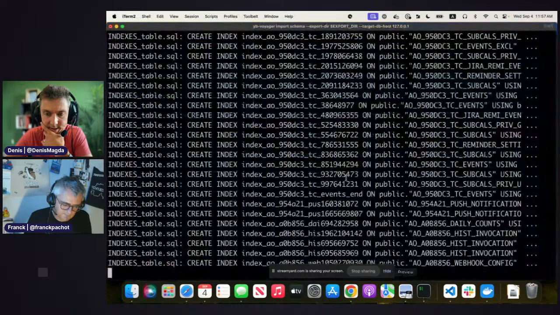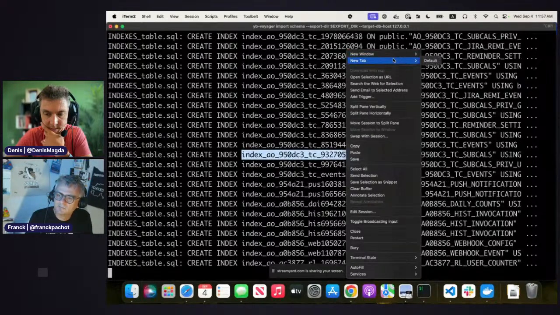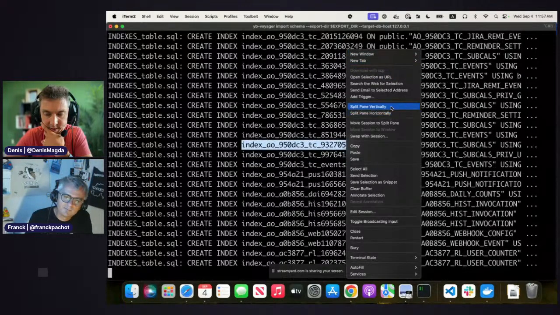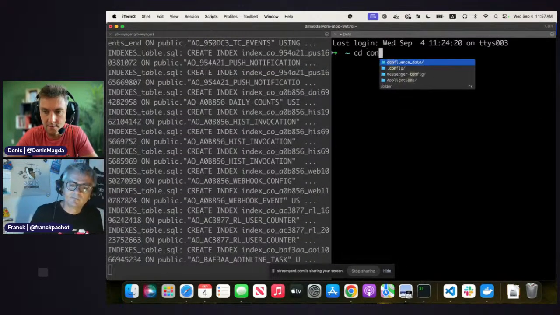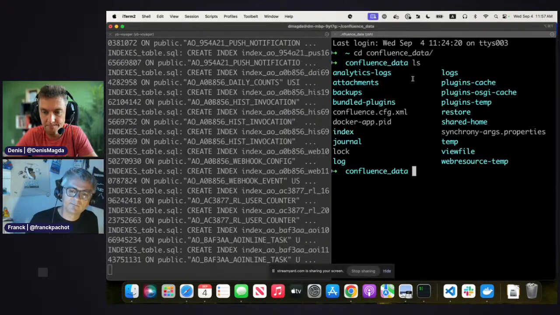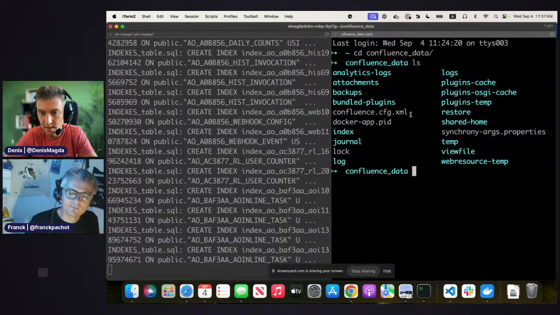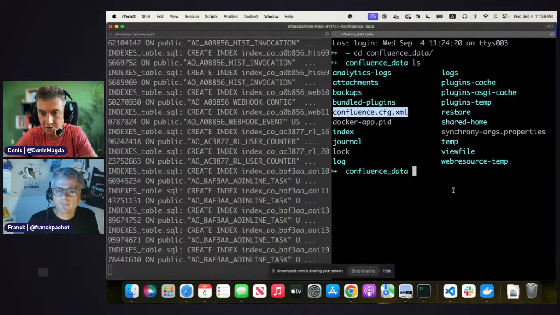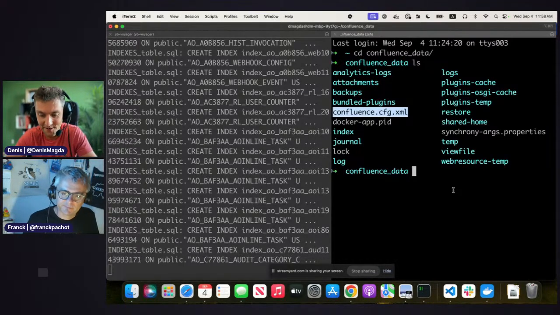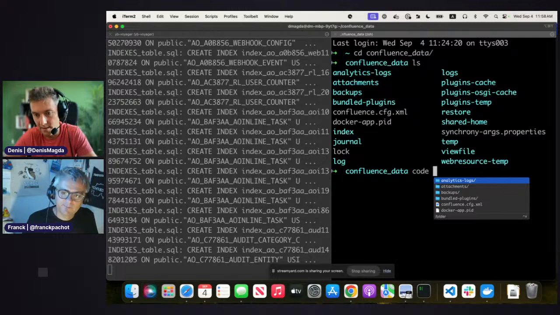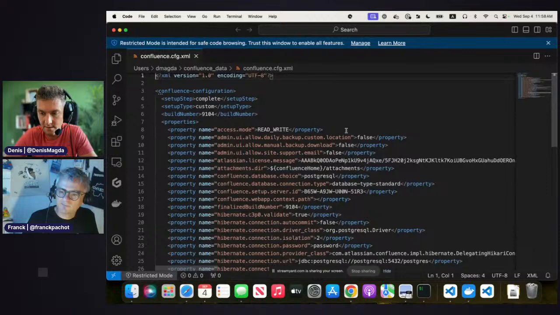And for Confluence, let me open another tab and split vertically. CD Confluence data. So here is the volume. This is the directory that is used by my Confluence container, and this is the configuration file that I need to adjust. Then I can restart the container. You did the same, but for WordPress, which has a slightly different configuration. So let me open that file in Visual Studio Code, which has a nice editor.